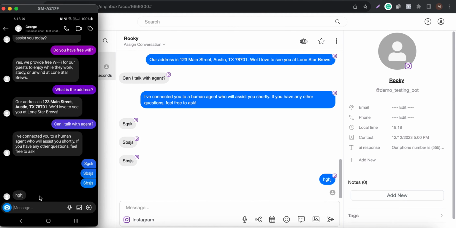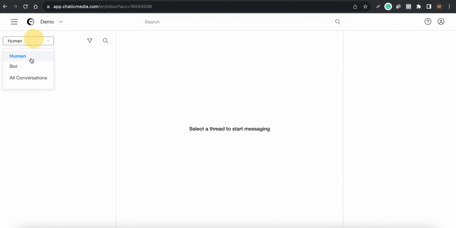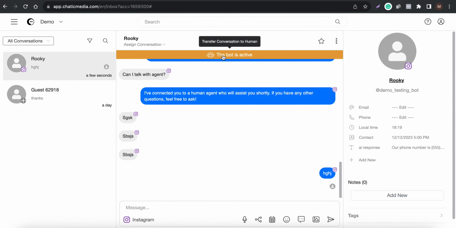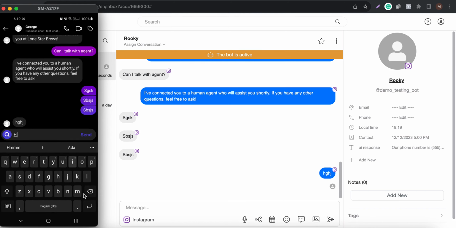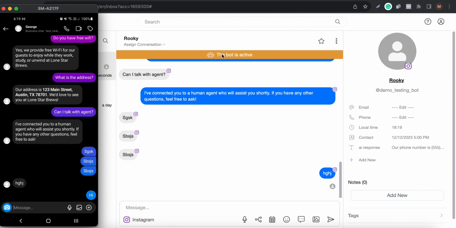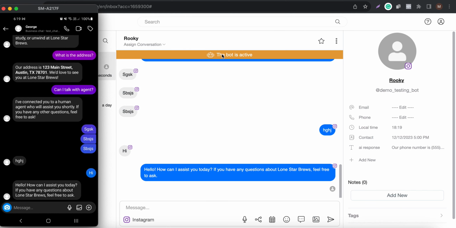There is also another way. Sometimes the customer will be chatting with your chatbot, and if you want to jump into a particular chat, you can do that as well, and at that point that conversation will be already assigned to the human. So here, if I send a message again, the bot is active, so we will receive responses using the AI chatbot. Here it says, if you have any question, feel free to ask.